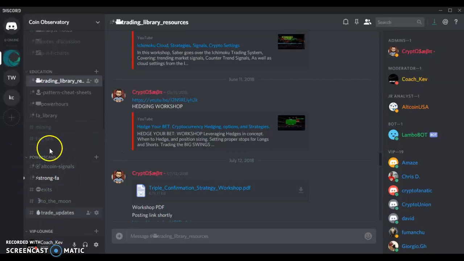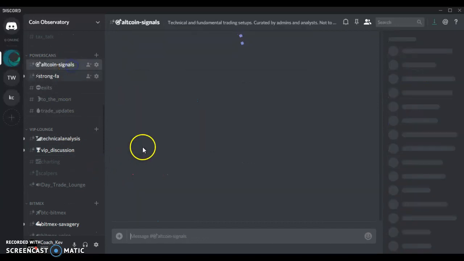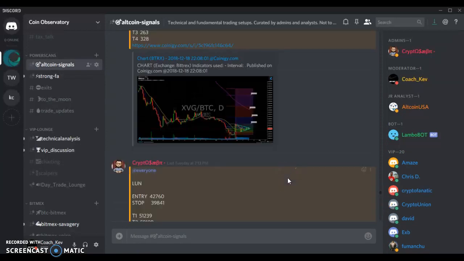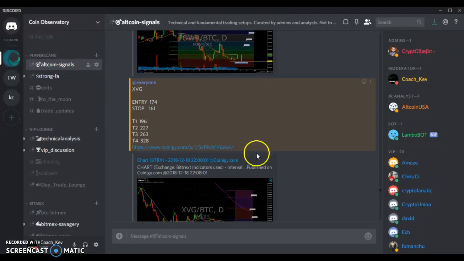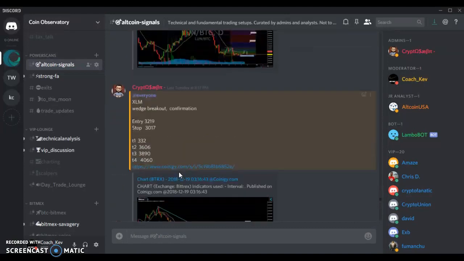Power scans. This is the one everybody wants to leave their alerts on for, because this is where you're going to get our profitable signals. Altcoin signals are just what they sound like. These are our signals that we're going to be trading on Bitmix and Binance. George or our analysts are going to give you high probability trades. Most of the time they'll give you what technical analysis they're seeing on the chart.